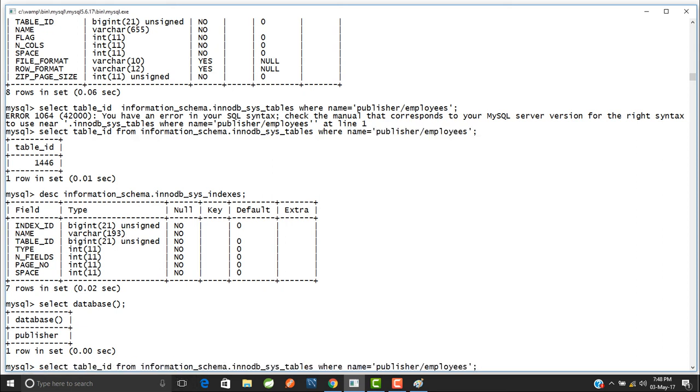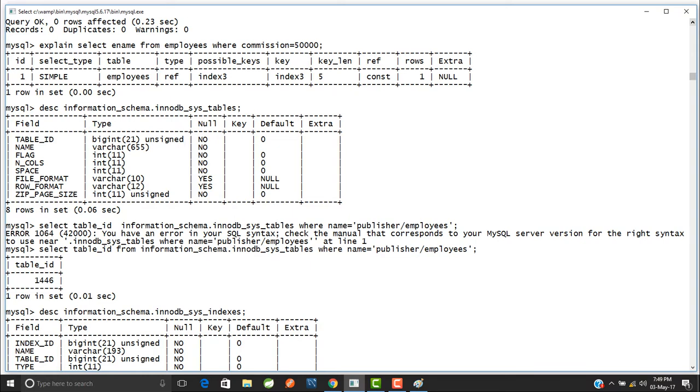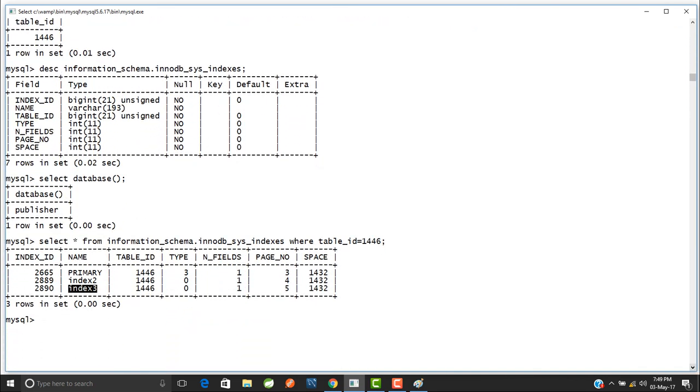Now I write something like this. Select star from information_schema.innodb_sys_indexes where table_id is equal to 1446, which was the ID of the table. Okay, let us go. So you can see that there are two indexes. What was the name of the first index? It was index 2, and the second index was index 3. Here I created these two indexes on the employees table. So you are getting the metadata information related to these indexes.